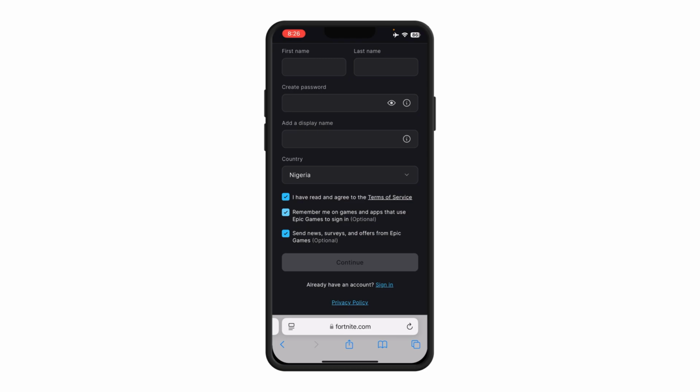Once it's opened up, you're going to be sent a verification code in your email, right? So copy the verification code, use it to verify your account. Once you're done, you're going to be able to create your account successfully.